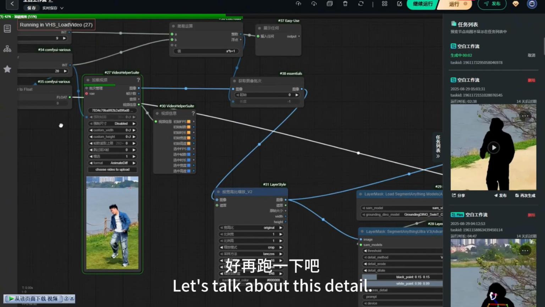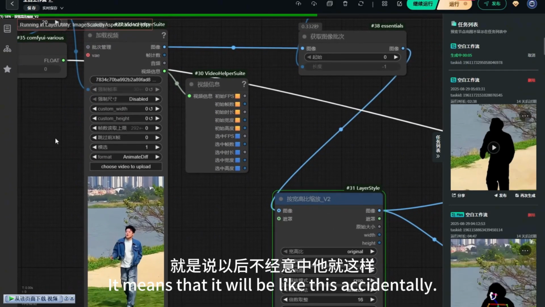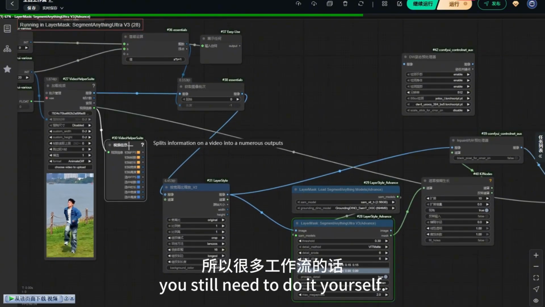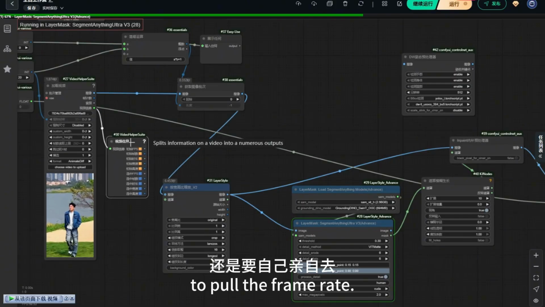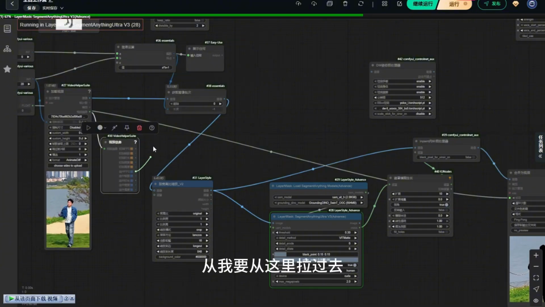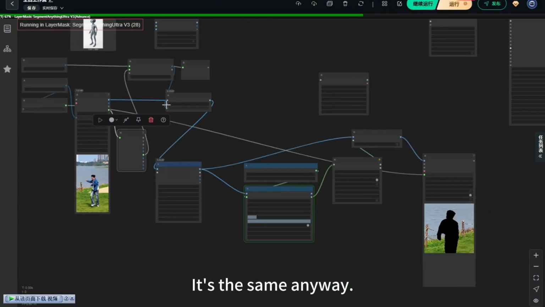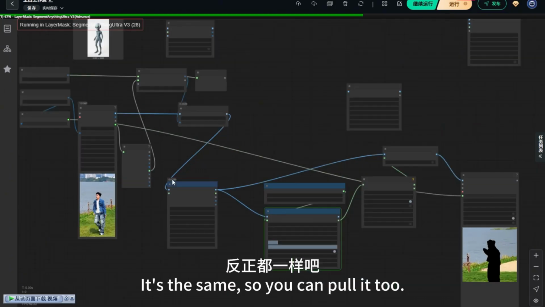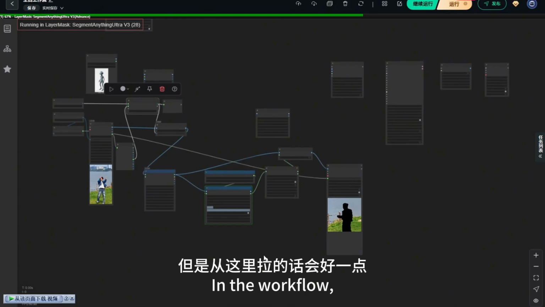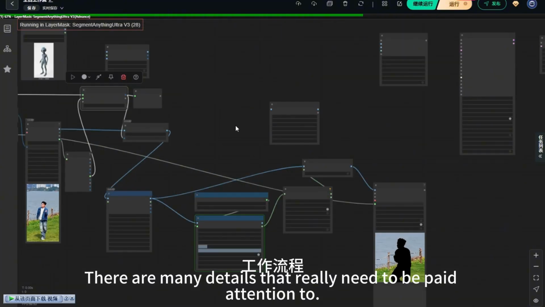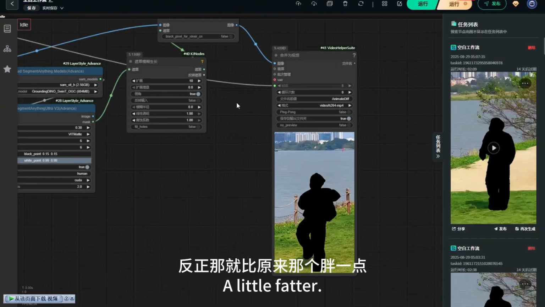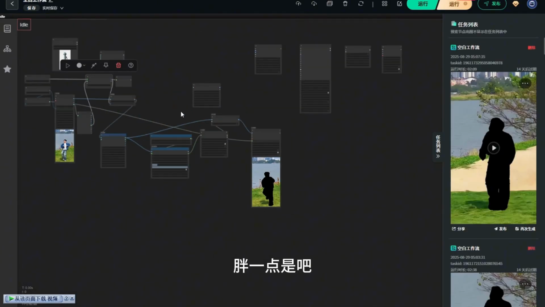Okay, run again. Tell his details. That means he will be like this inadvertently in the future. So many workflows. Still have to go by yourself. Go and pull this frame rate. From here I want to pull it over. It's the same. Anyway, all the same, and you can pull it. But it would be better if you pull from here. The workflow has many details that really need attention. Anyway, that's a little fatter than the original one. Be fatter. Right.